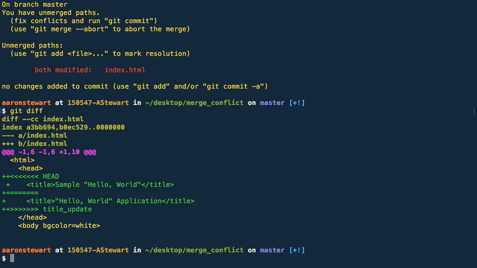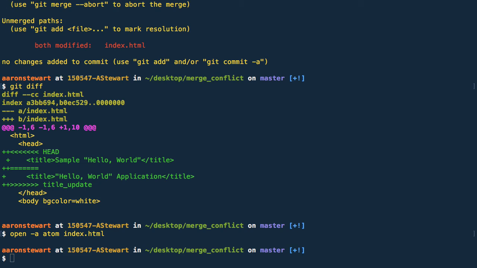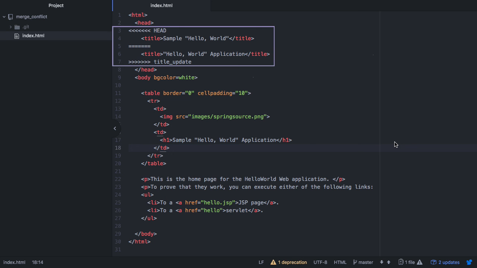So let's open up this file in our text editor to resolve the conflict. We can open up the file from our command line by typing open -a and then our text editor, which is going to be Atom, and then the file name, index.html. At the top of the file, we see what Git showed us when we used the git diff command. We see the merge conflict markers with the conflicting content between the two branches inside them. All we need to do now is decide which line version we want to keep, and then remove the other as well as the merge conflict markers.